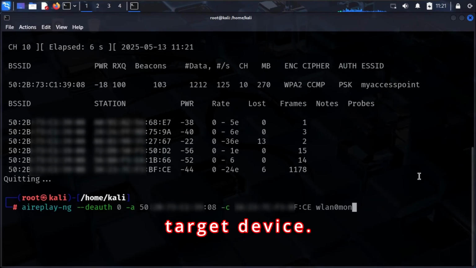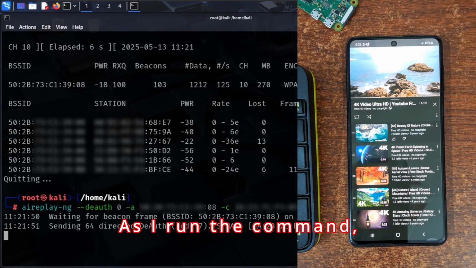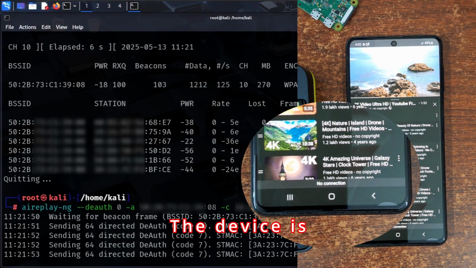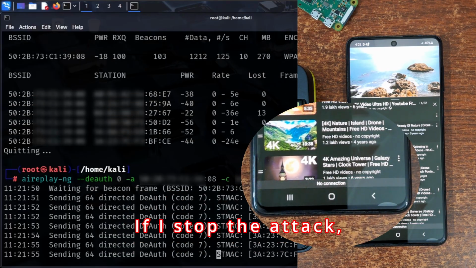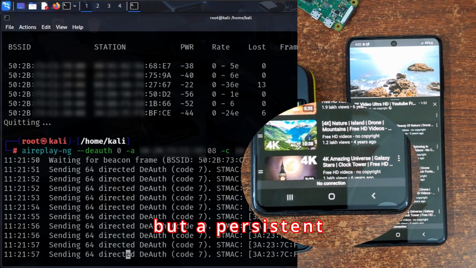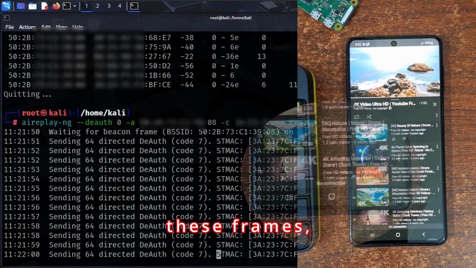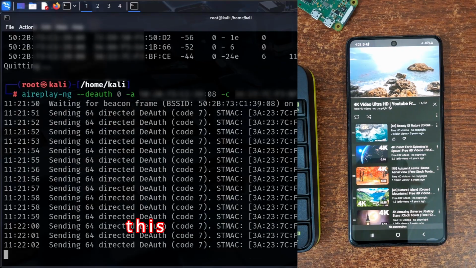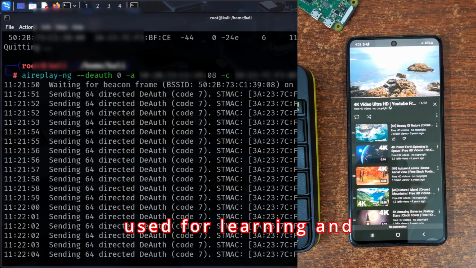Now, watch the target device as I run the command. And there you have it. The device is disconnected. If I stop the attack, it might reconnect automatically, but a persistent attacker can keep sending these frames, effectively locking the device out. Again, this is powerful stuff and should only be used for learning and authorized testing.